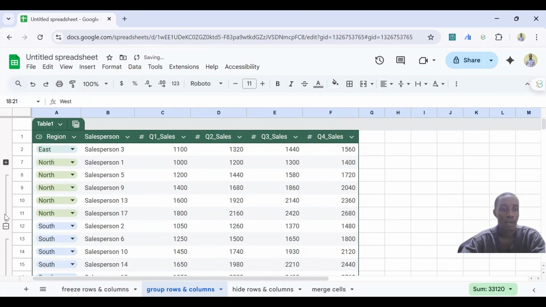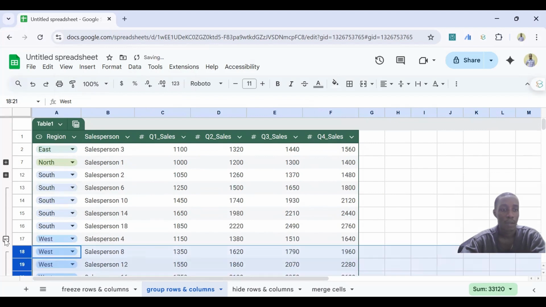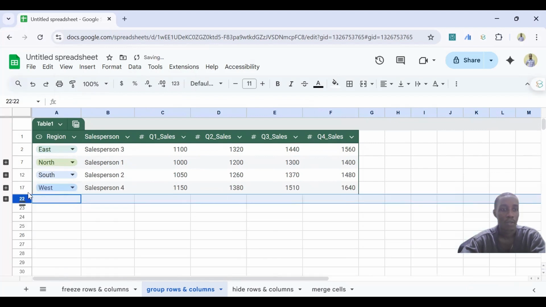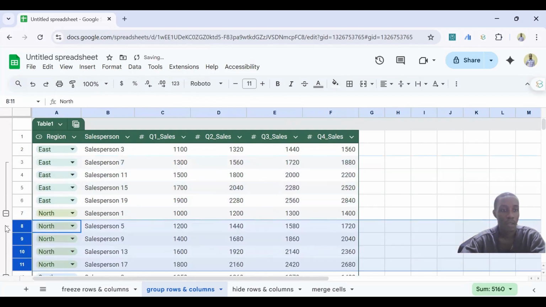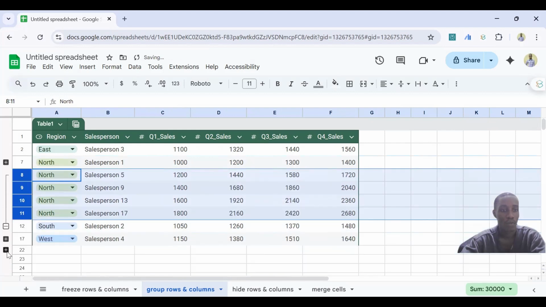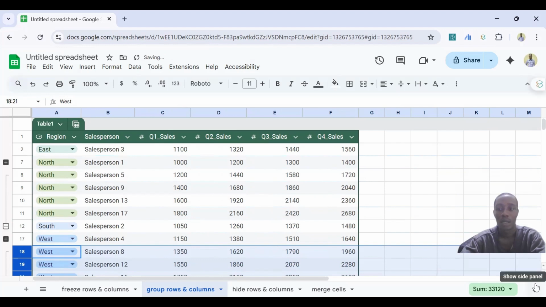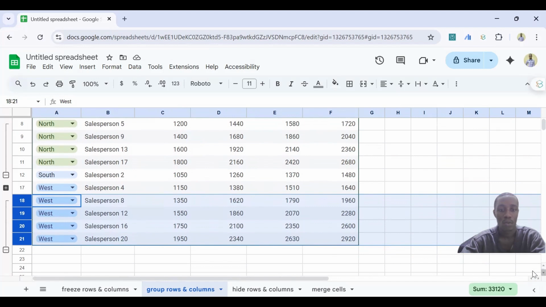So I can just collapse this, collapse this, collapse, and collapse. So I can see here my east. If I want to view more salespersons for the east, I can just click on this plus to expand. If I want to view more for north, I can click on this to expand as well. I can also collapse as I want. If I want to view for west, I can expand. And that's just it about this grouping of rows and columns.